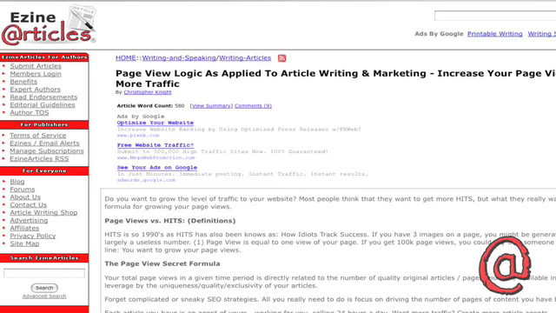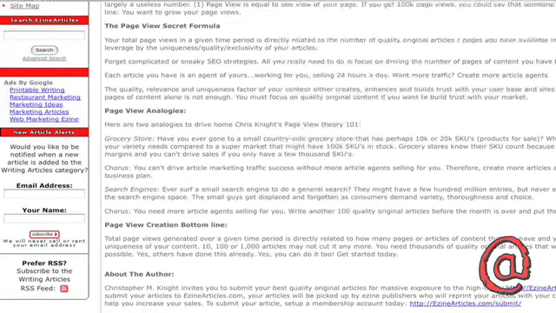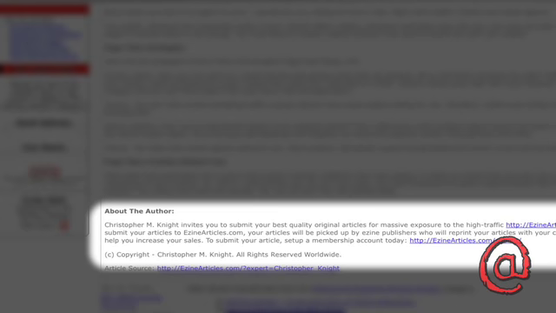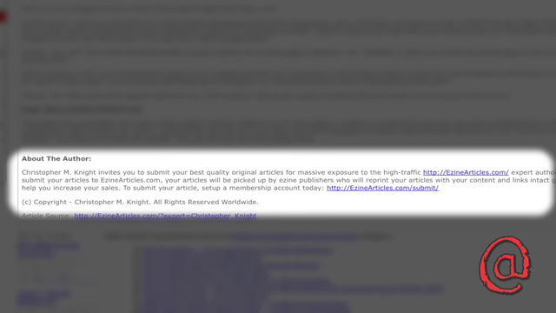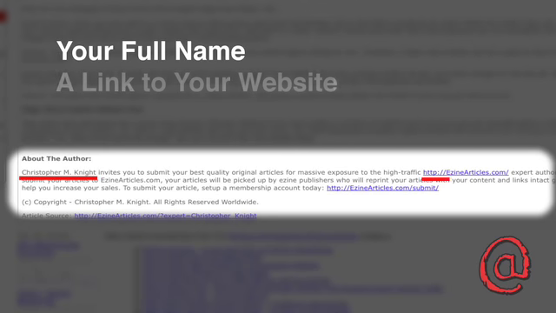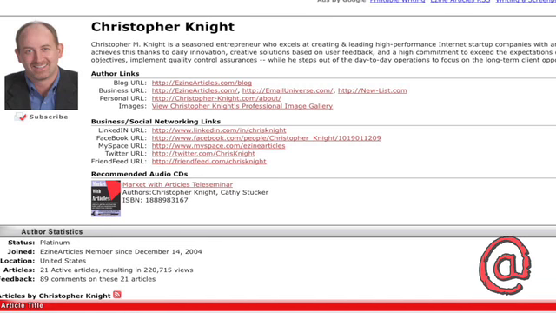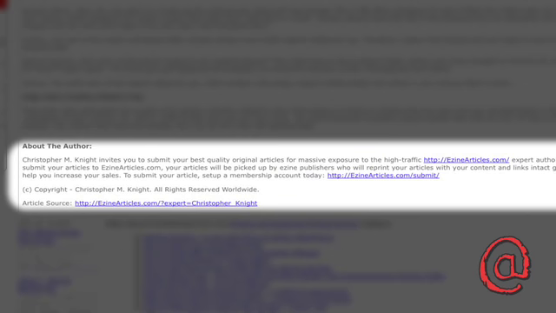A resource box is found at the end of your article and gives the reader extra resources to learn more about what they were just reading. In order to craft a highly effective resource box, you should include your full name, a link to your website in the typical URL form, and your unique selling proposition. If your author bio has a photo uploaded, which it should, a thumbnail of it will automatically appear in your resource box. The last thing in your resource box is your call to action.